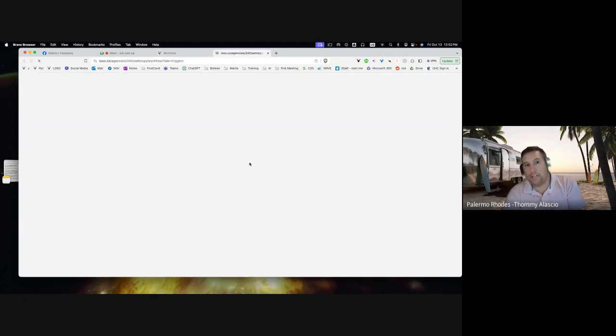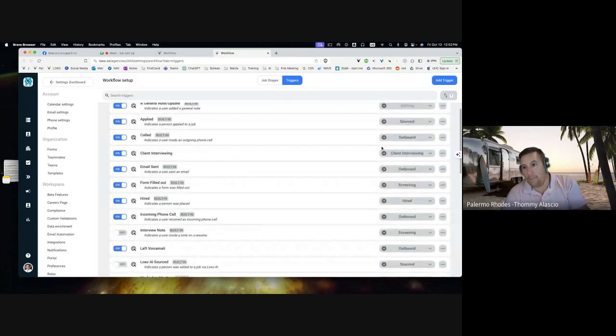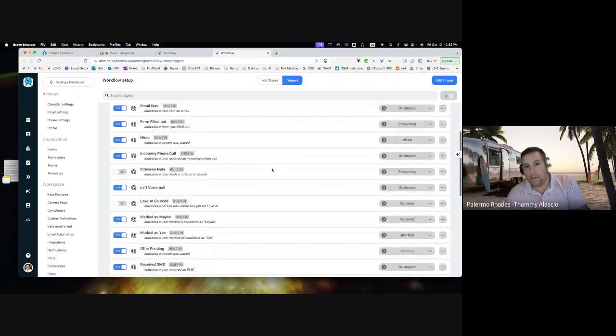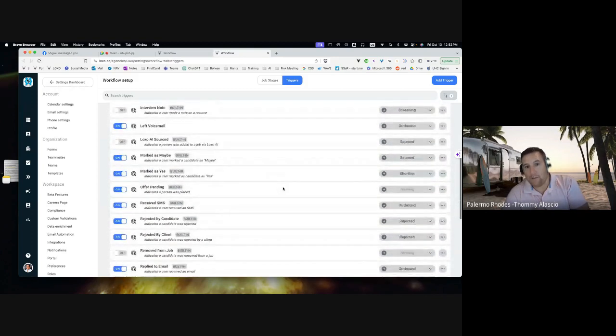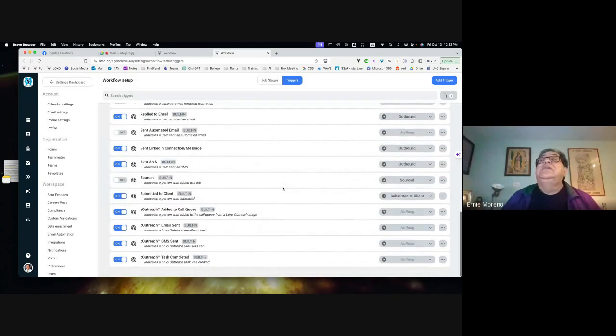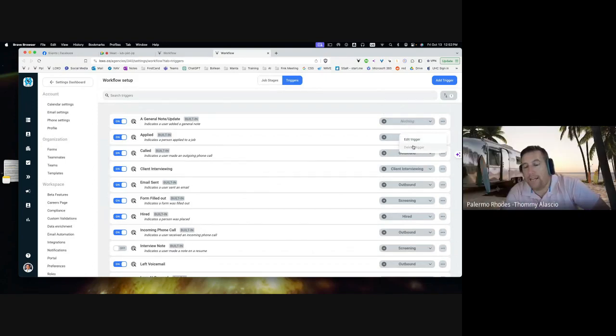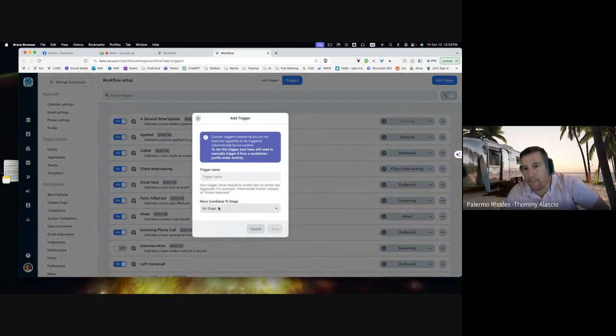If you come to the manage trigger section, you can see all the different triggers. Like I made this one, client interviewing. I made this one, left voicemail. So there are all these built-in triggers. Could you press the three dots on the side to the right? Edit trigger or delete trigger. You can't delete built-ins. And you can add a trigger here. You can decide what the name is and move the candidate to a stage when that happens.